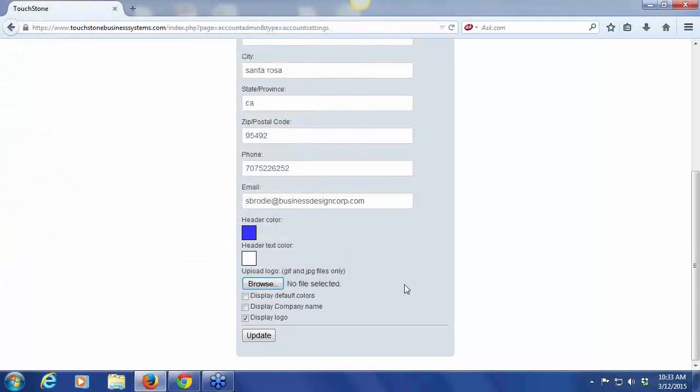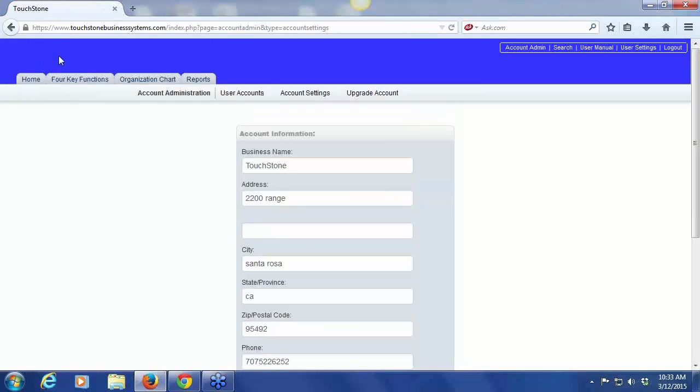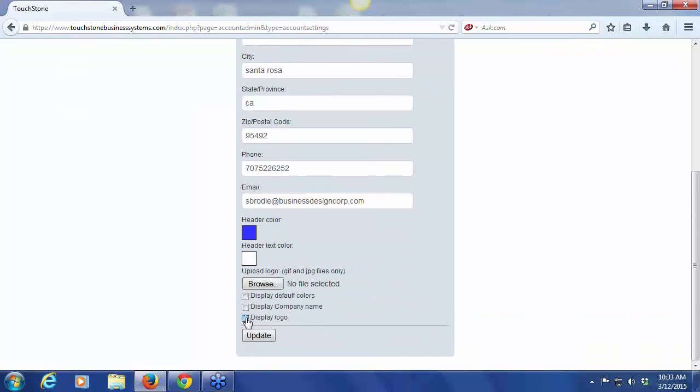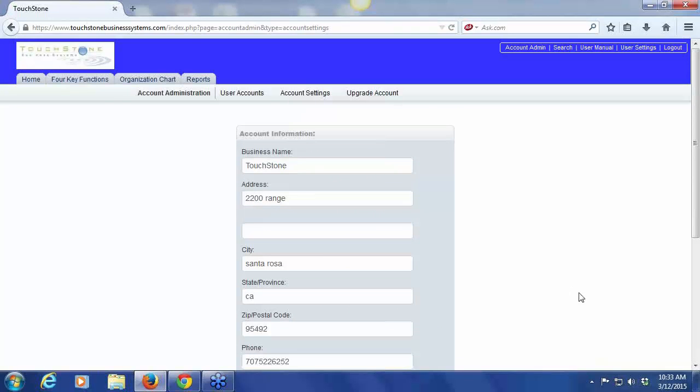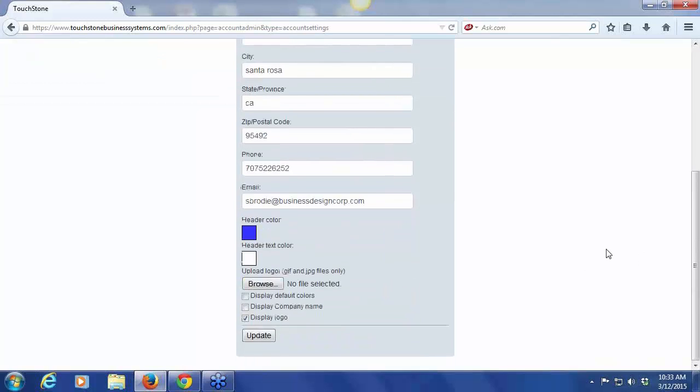Hit open, and it loads it. Make sure this flag is checked, display logo, and hit update. If I don't have this checked, even though my logo's here, you won't see it. So make sure you check display logo and hit update. If you want your company name to show in the header, so it's not in your logo like ours is, then you can go here and say display company name and hit update.